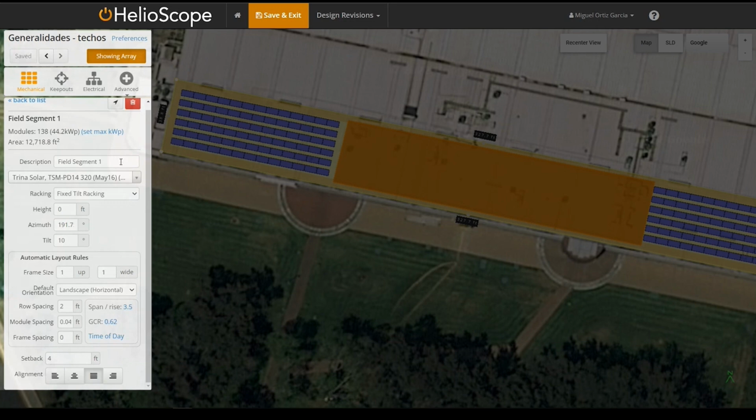It is important to complete the project data, such as the name of the roof, type of module, and type of mounting system, as well as introduce the inclination values and automatic design rules compatible with each system, such as the orientation, the space between modules, and the distance to the edge of the roof.